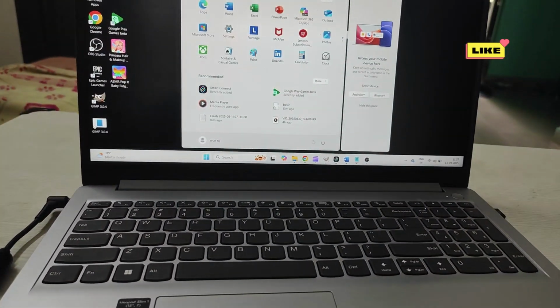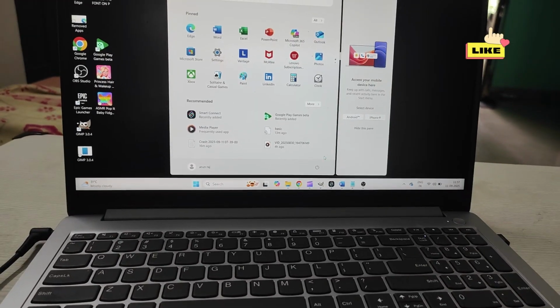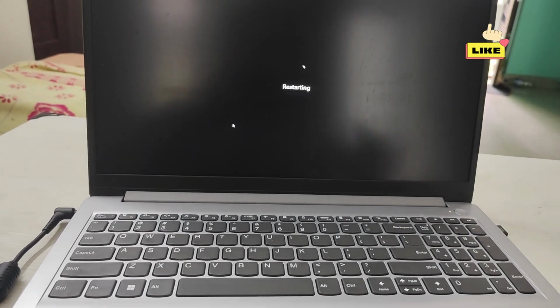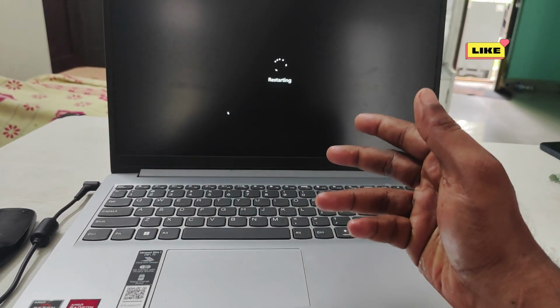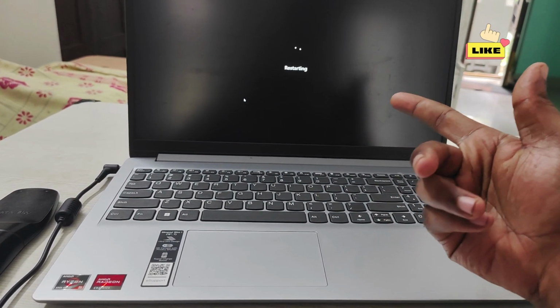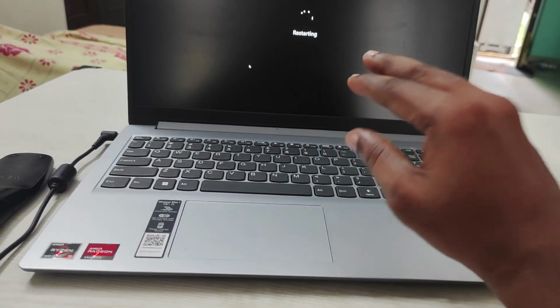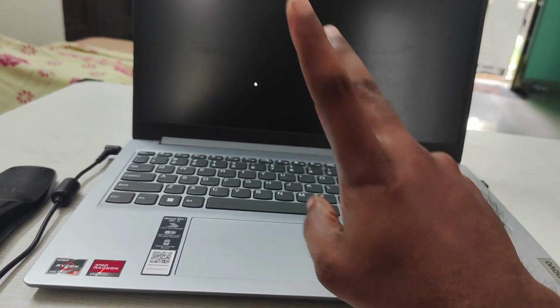Okay, just a simple restart. Let us check whether this works or not. Okay, restart anyway. Once I complete the restart, I'll check if OBS is working perfectly fine, and if so, that's fine. If it doesn't work, I'll go for step 2 also.